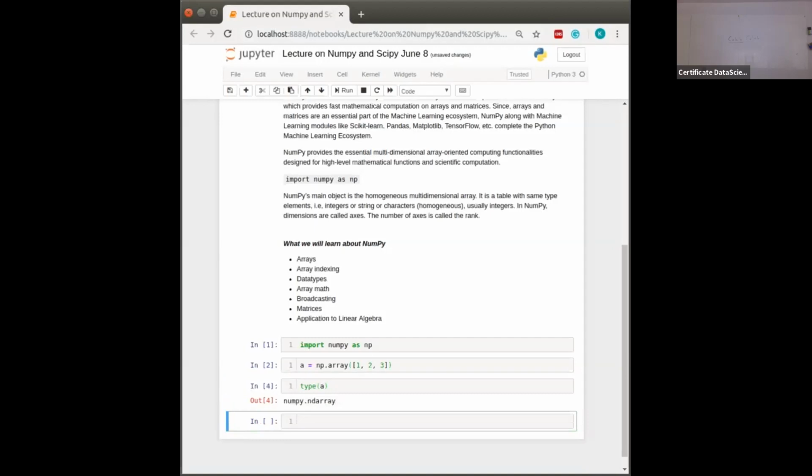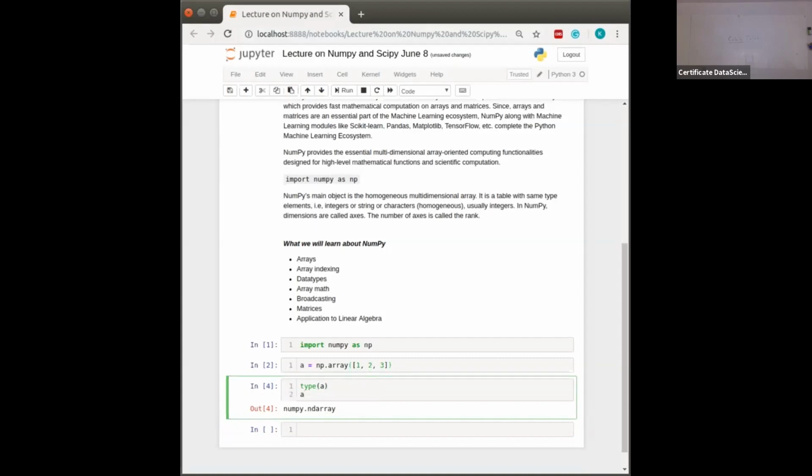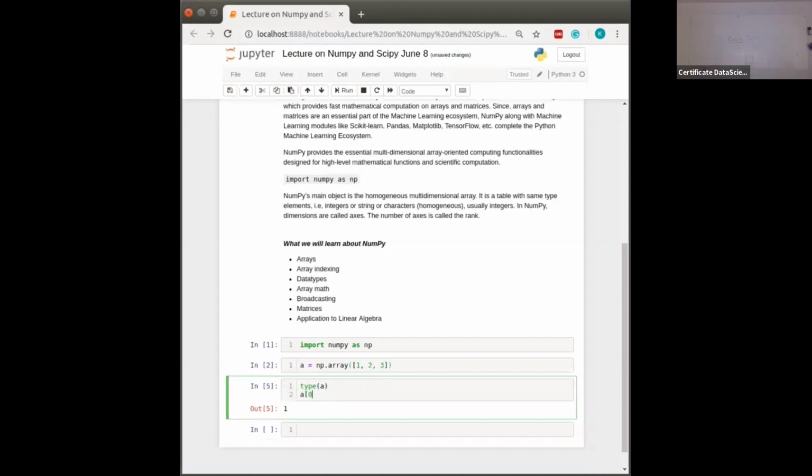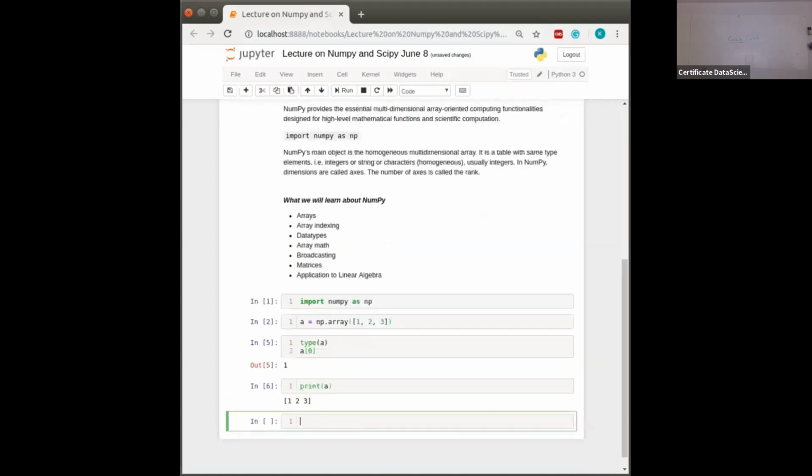It's a NumPy multidimensional array, so it can have many dimensions. These are some attributes. You can do a lot more interesting things than that. You can also access it like ordinary arrays. Then you can print it also like ordinary arrays.